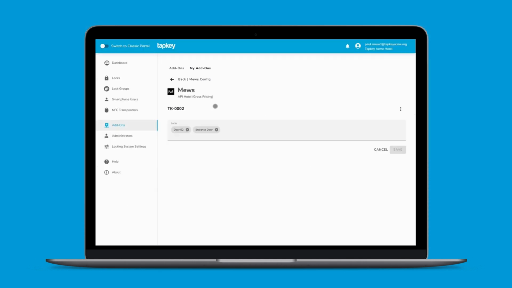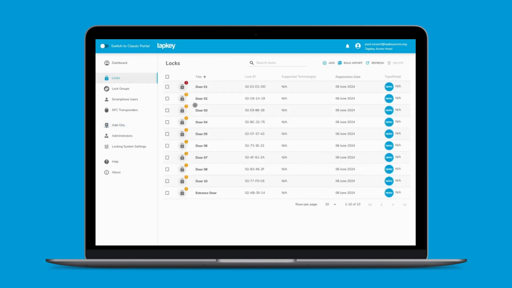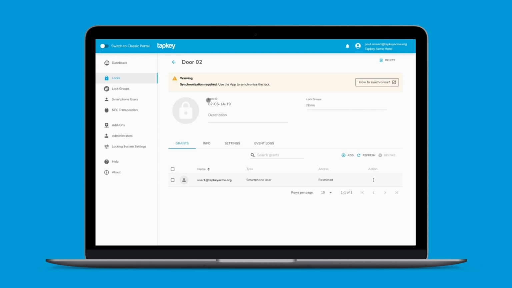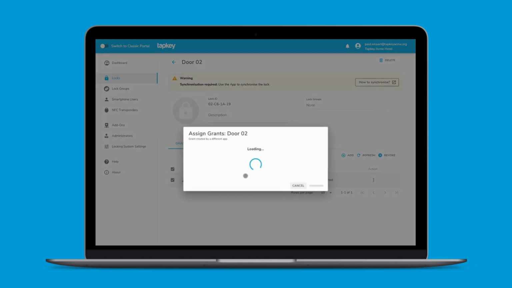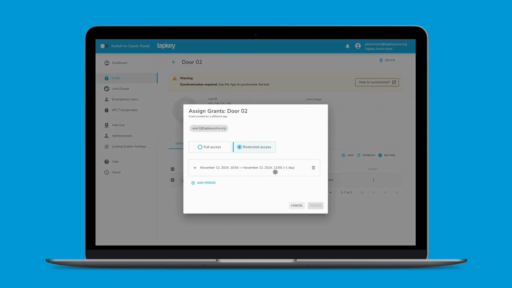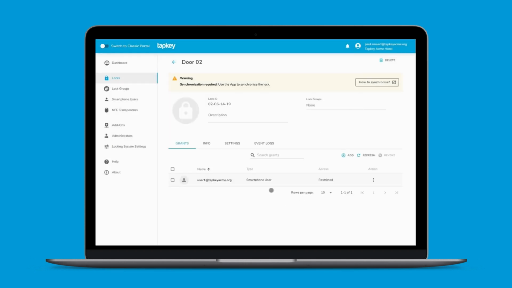Okay, back on Tapkey, you will be able to see the reservations if you navigate to the lock. In this case, it is the door 02, and you have a grant created for the user1 at tapkey.org. This user is going to be removed automatically if the booking is changing on any of the states, if the booking is cancelled or if the booking is finalized. So you see that the permission is created in the specific time range, and basically this is it.